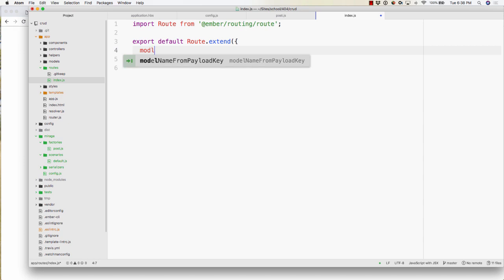If we go to routes, you can see index.js for this route. Like last week, we learned about that model function, or model method, often referred to as the model hook. This is where we load data. For now, I'm just going to say $.getJSON /API/post, just so we can see that REST API that we created using Mirage working.